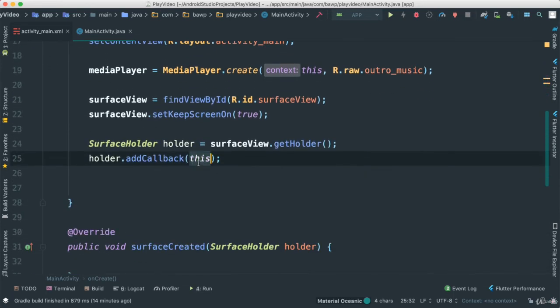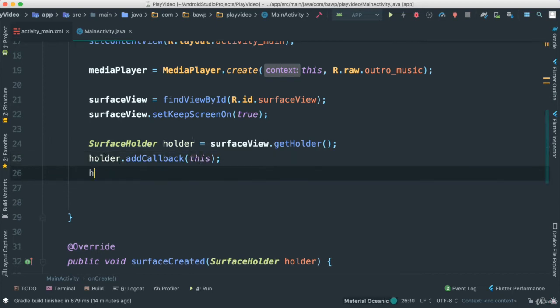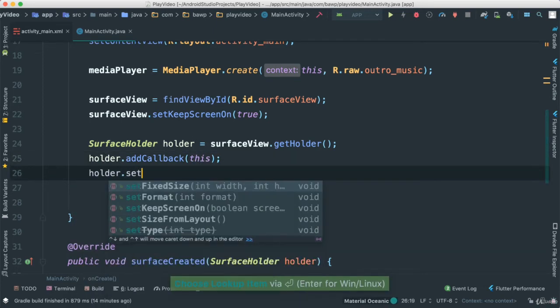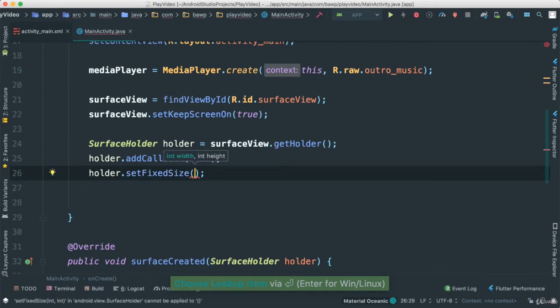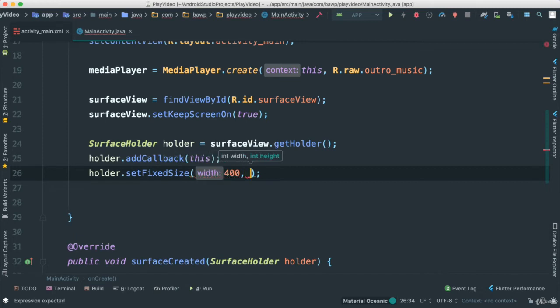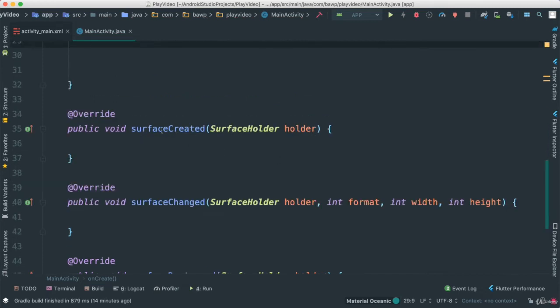So that's why I can just pass this to register our holder. Very good. And then I'm going to say holder, I can set the fixed size of the holder. In this case, I can just say, for instance, 400 by, let's say, 300, like that. Next, we're going to look at our surface created.